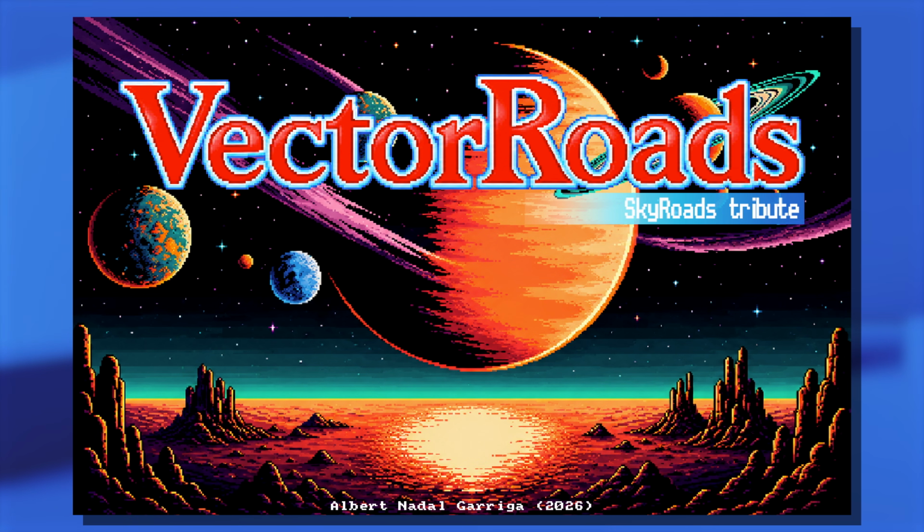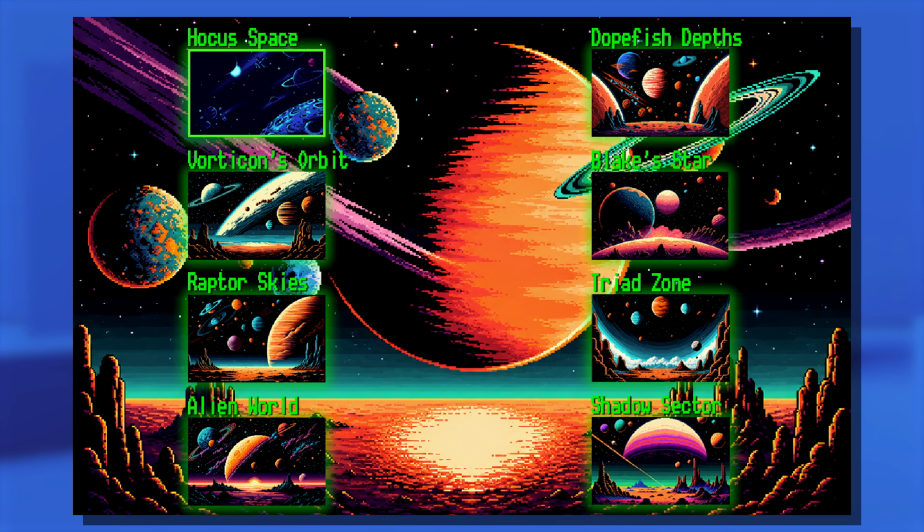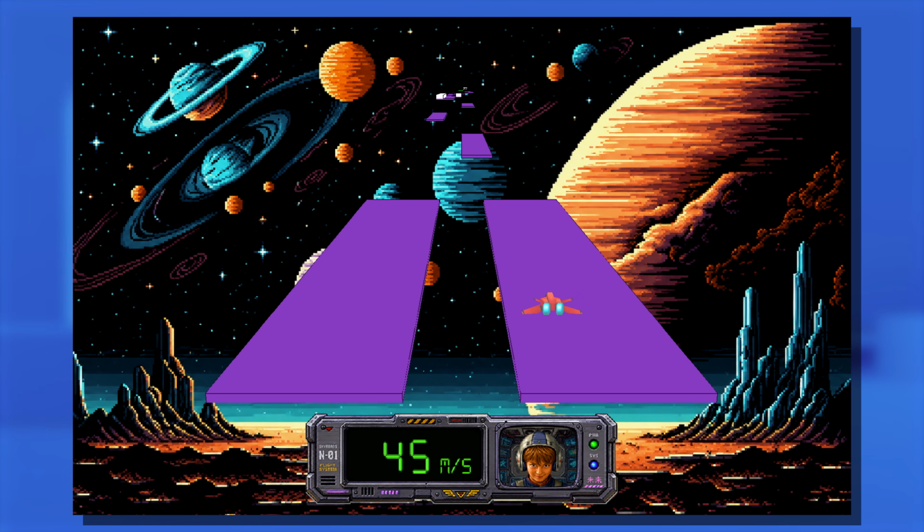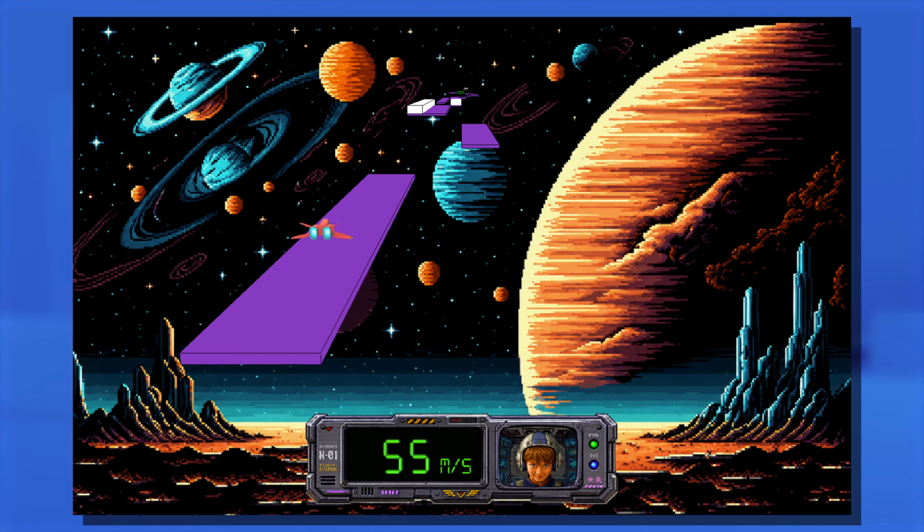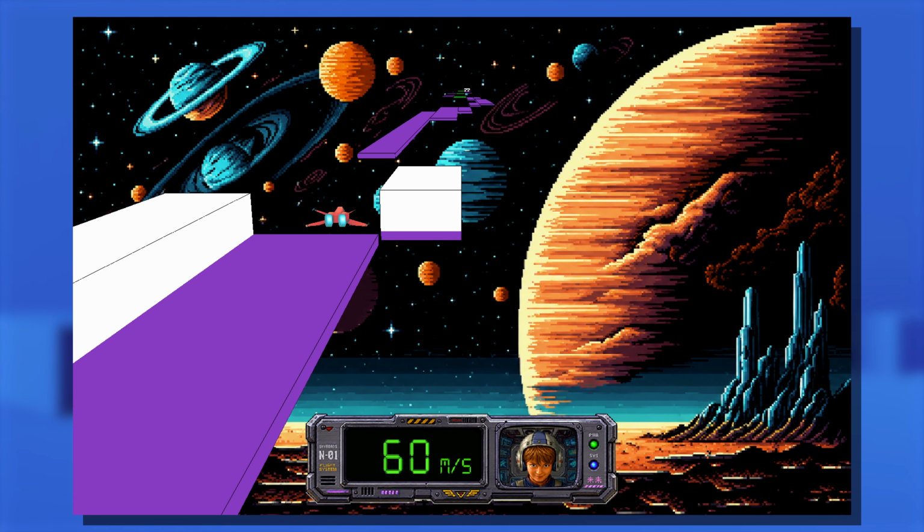VectorRoads is the name I chose for my SkyRoads remake. Despite its simplicity and the limited time I had to develop it, I think the final result and the overall user experience turned out pretty well.